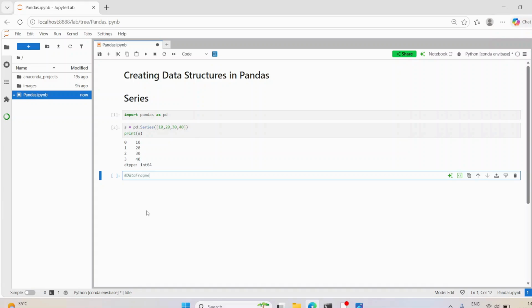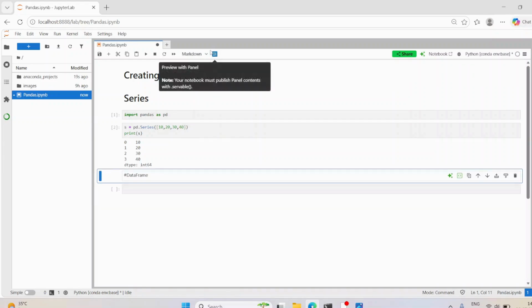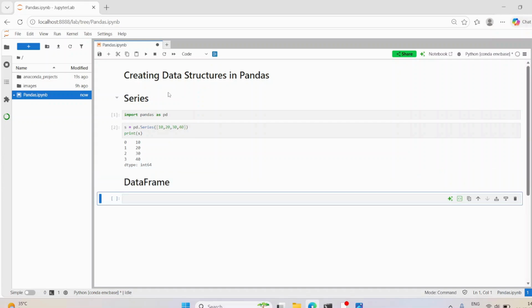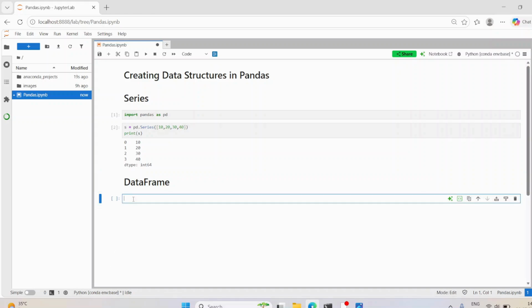Frame. That is our 2D label table, in which we will have multiple columns and rows. Now, how can we create a data frame? Suppose I am creating a variable data is equal to. Now we can create this like a dictionary.